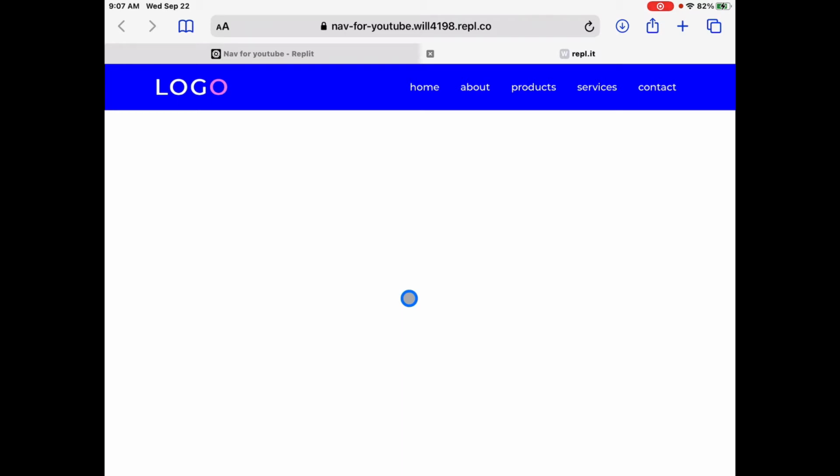In today's video, we will make a simple but good-looking navigation bar. This is the final product and we will recreate it together. We have a logo on the left called logo, and on the right we have the internal links, and if you hover over them they turn black. So let's recreate this, let's get to coding.